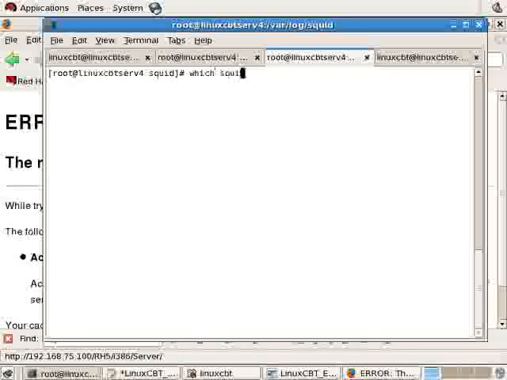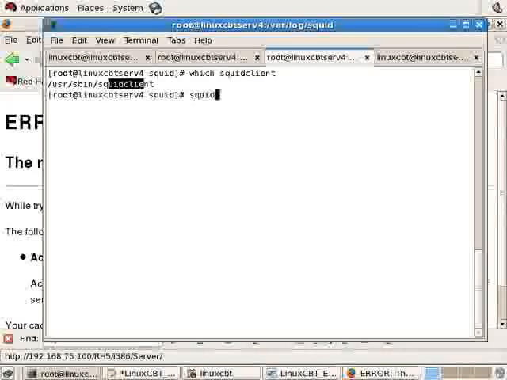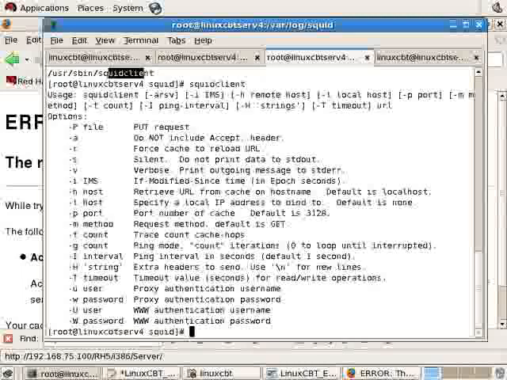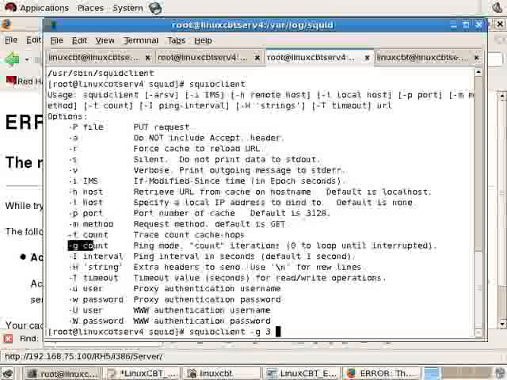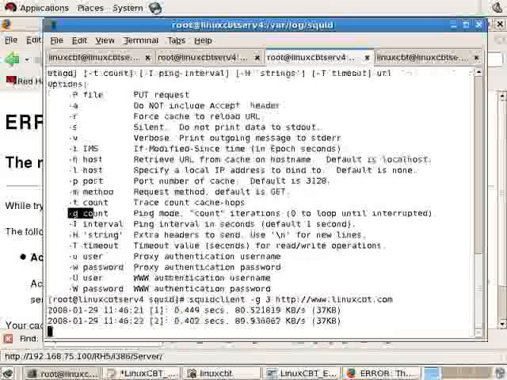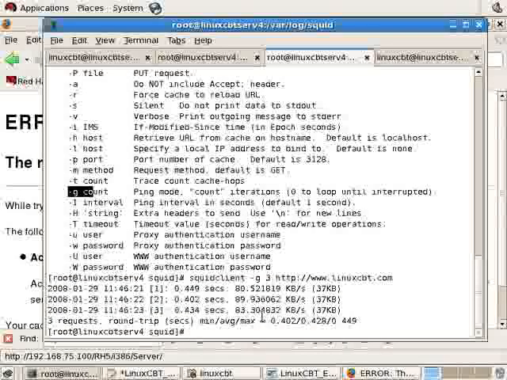Now, we did mention earlier that there is a client named squidclient, which tells us that it's in a place accessible to root. This client can be used to test your proxy server. Using squidclient with no options returns the possible options, and sensible options include -g, which allows you to send a certain number of requests to the target server or document. So we'll run squidclient -g 3 times against http://www.linuxcbt.com. This will fetch your default page three times, returning statistical information regarding the transfer rate of the document.